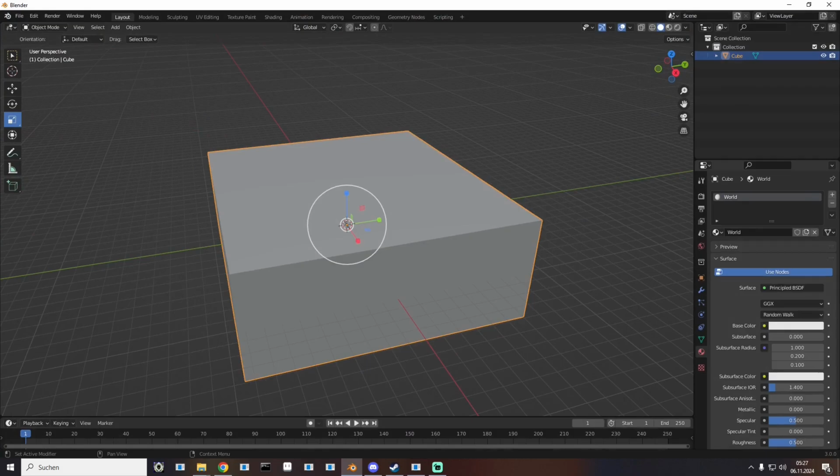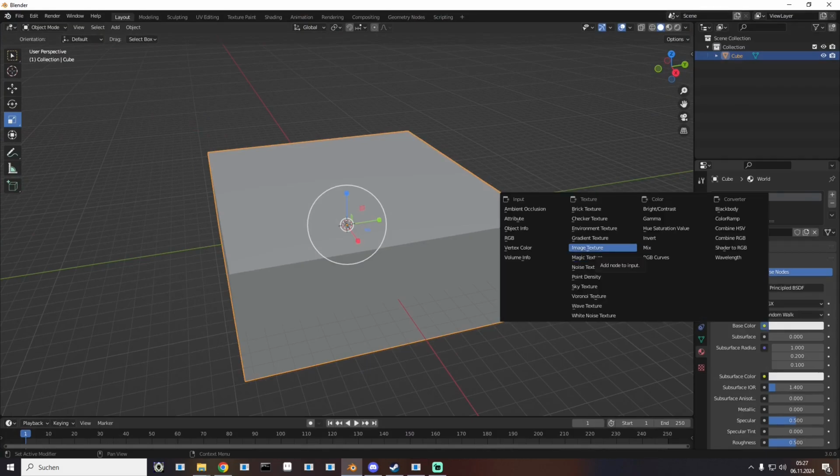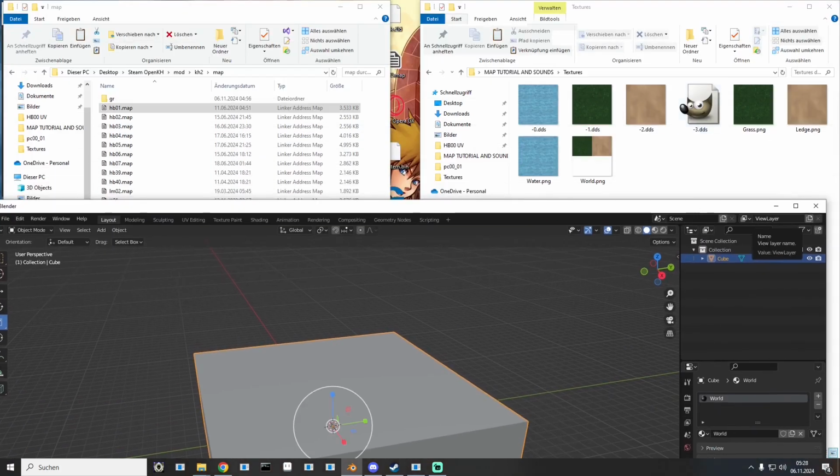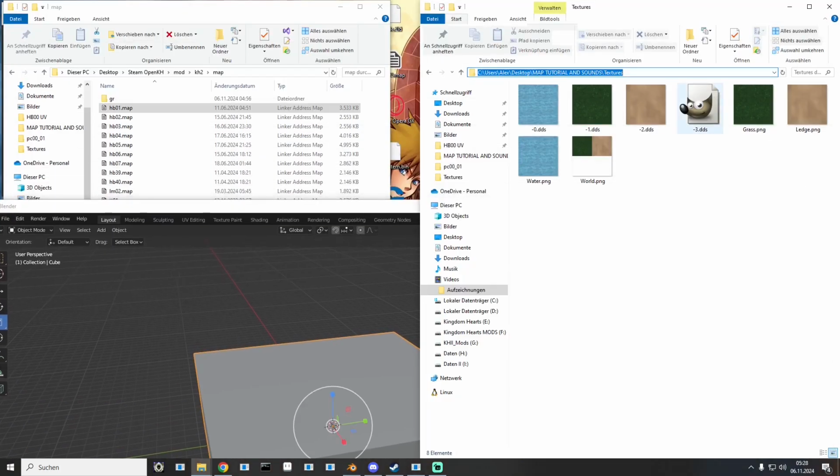And then we want to add a basic color, a basic image. So, just an image, which will lead to this one here.